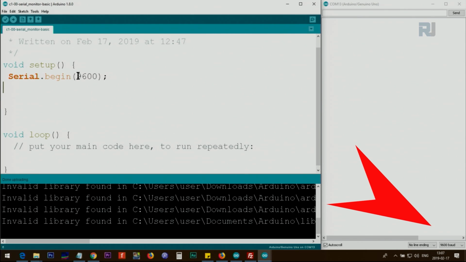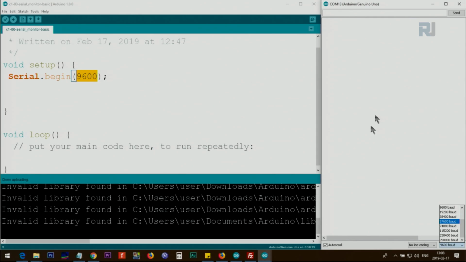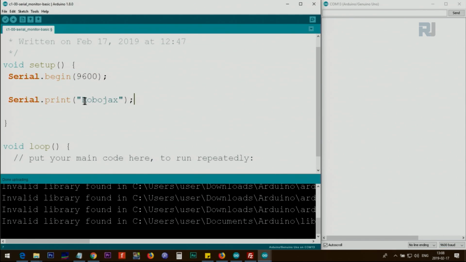After setting the baud rate in here, when you open your serial monitor, at the lower right corner you will be able to set the baud rate that matches this. If you set it to a different value, you will not be able to see the text, which I'm going to show you next. And here, let's print this text.